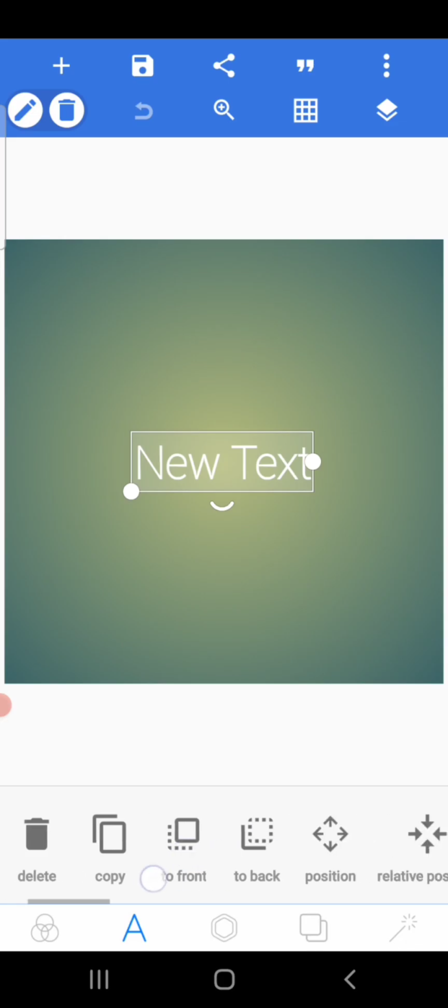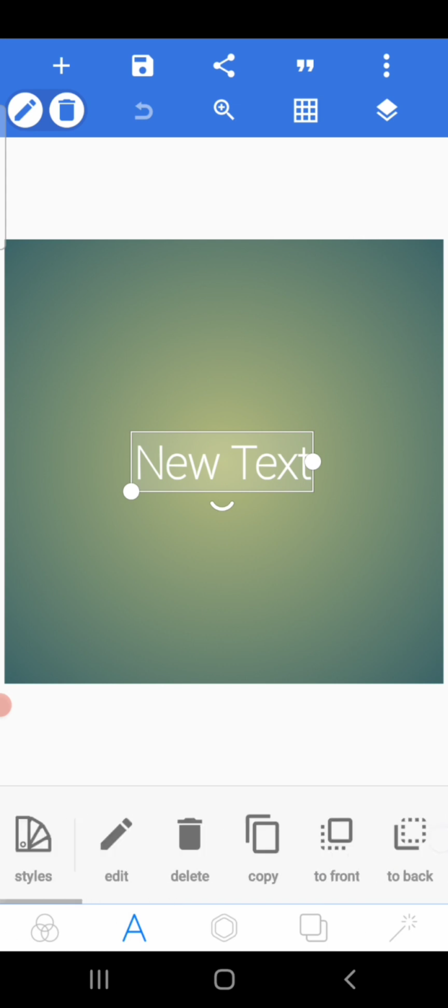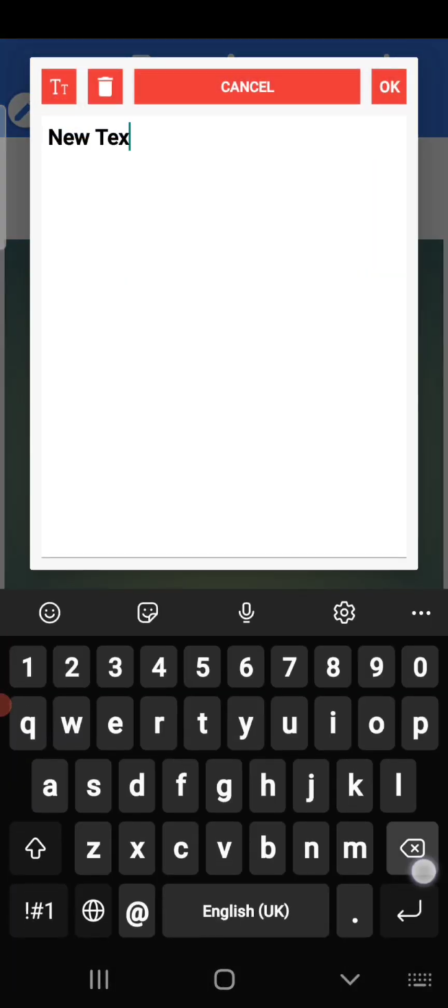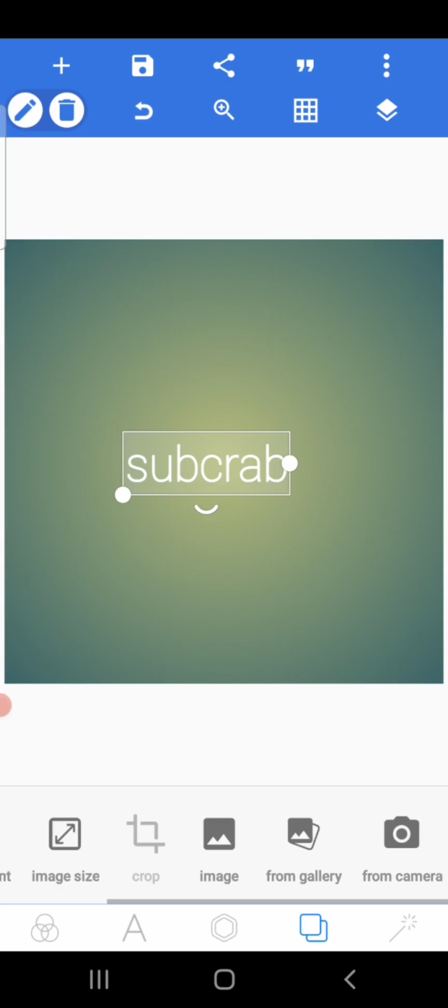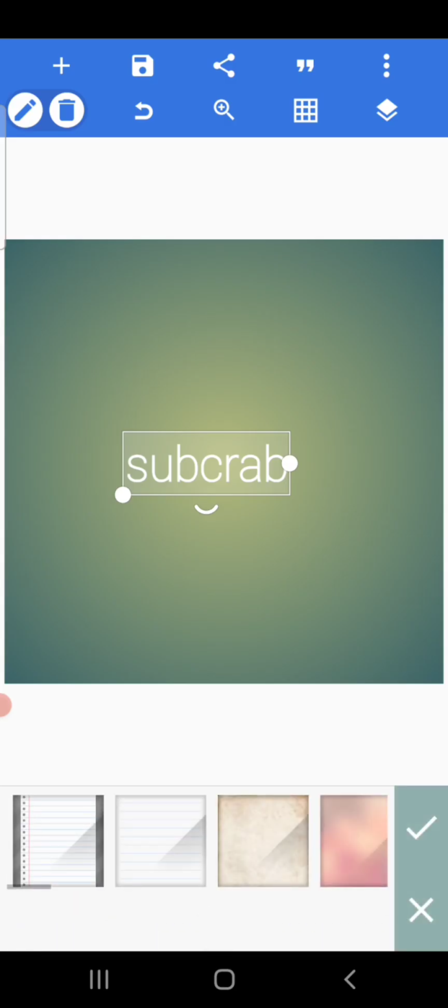This is add text. Look at all these features used to edit the text. Let me check what the text says. This is the background editor.